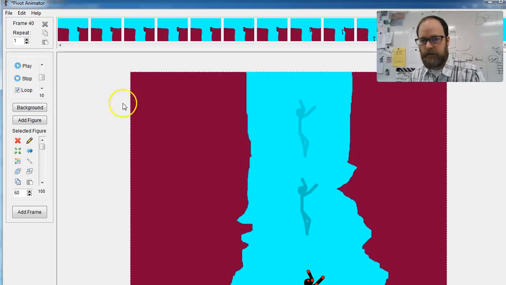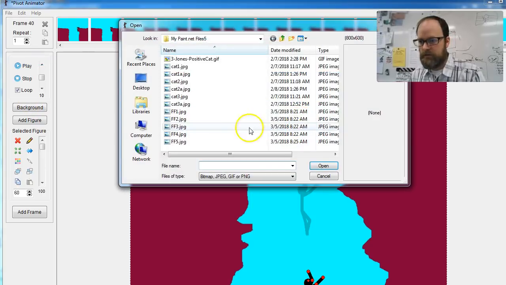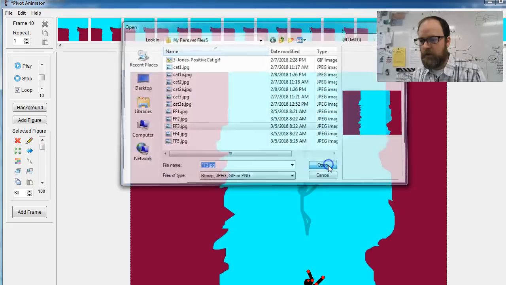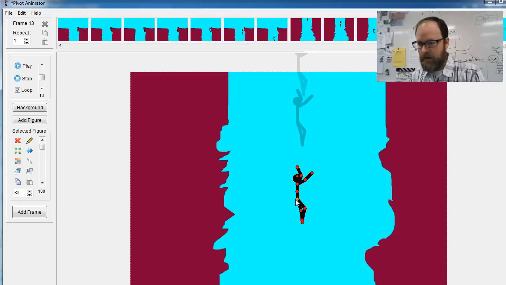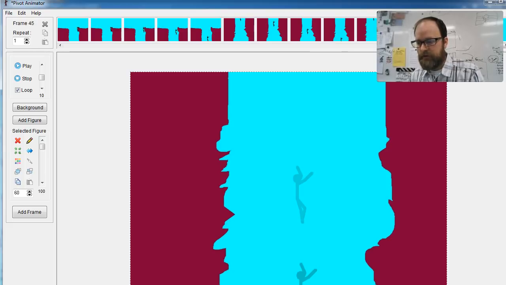So now I'm going to load the next background. This is 2, so I'm going to load file, load background, FF3, open. I move him to the top. Now if he were picking up speed, which he kind of is, he's going to spread out farther distances at a time. Also, you could make his arms wave as he's moving to give it that feel. So this time I'm going to let it go 1, 2, 3 at the end of that frame.